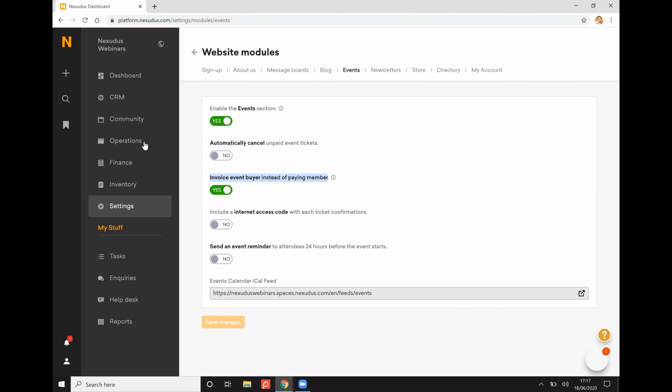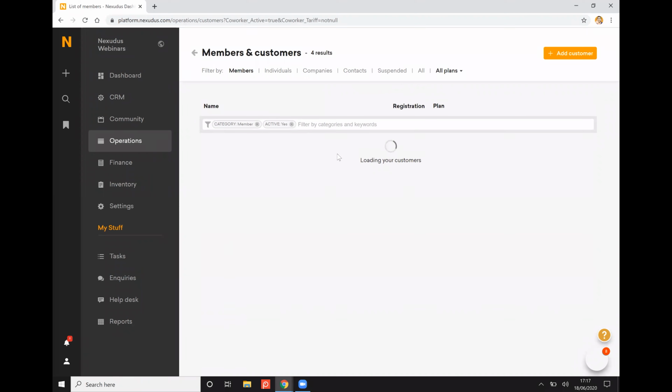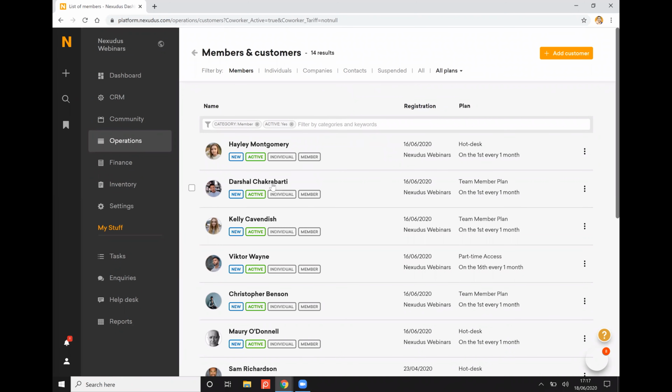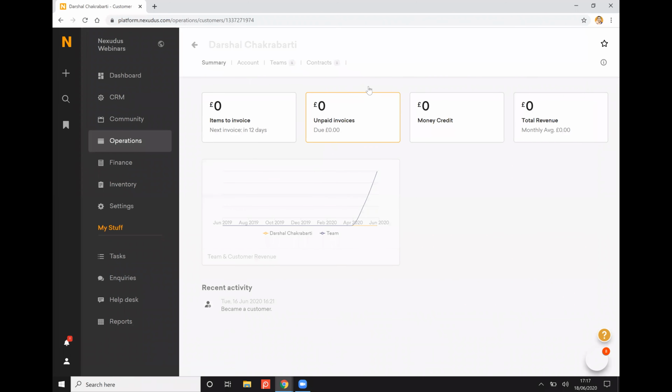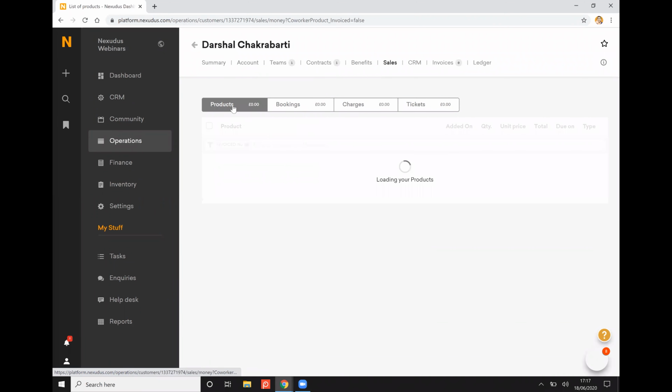Another example is if you are an admin and you want to sell a product directly to a team member, you can go to their sales and product section.